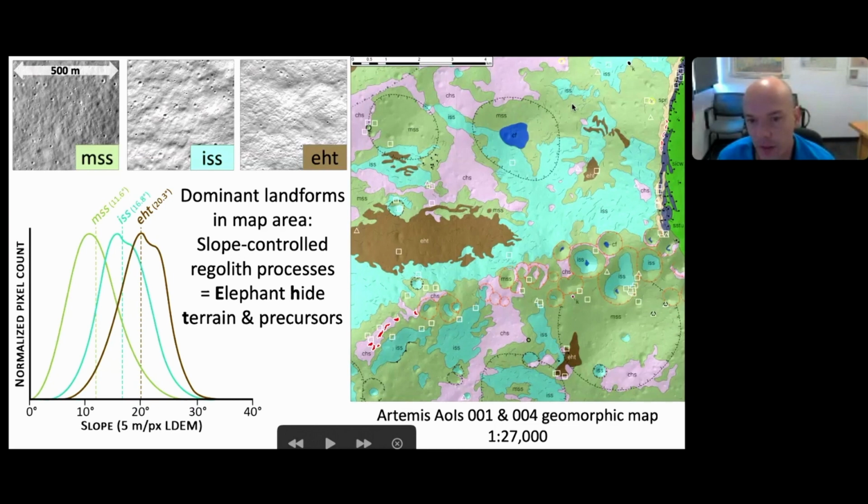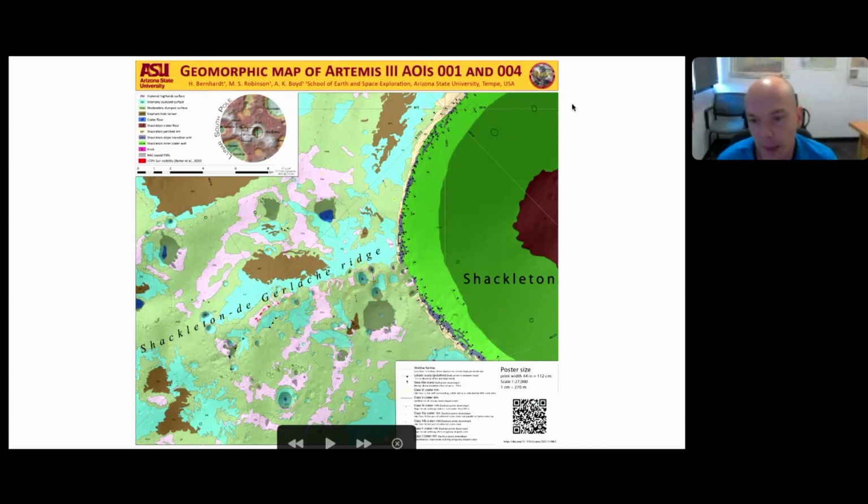We differentiated different regolith textures as detailed in our paper. Safe to say, elephant hide terrain should ring a bell. Next slide, please. That's the map as it is right now, downloadable as supplementary online material. Last slide, please.